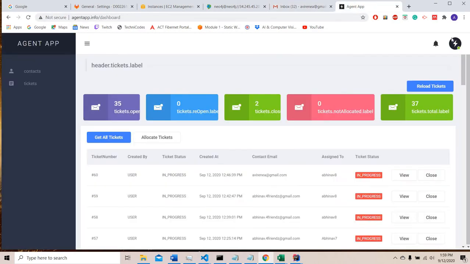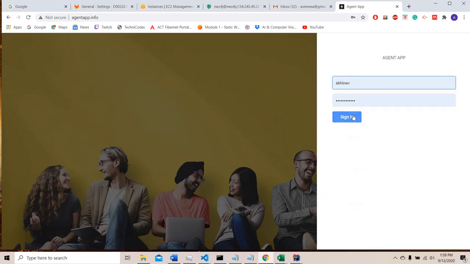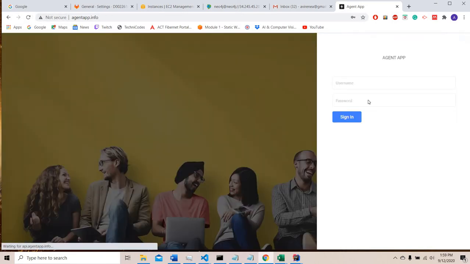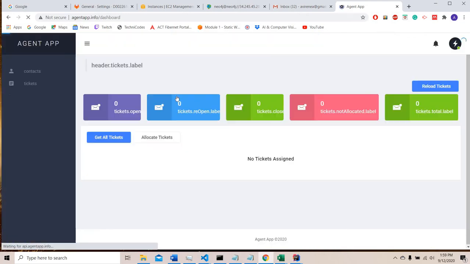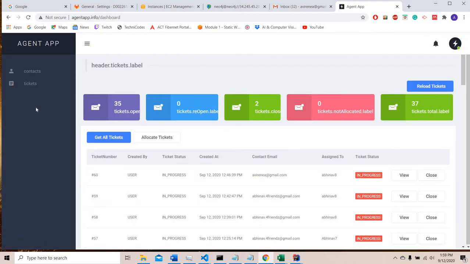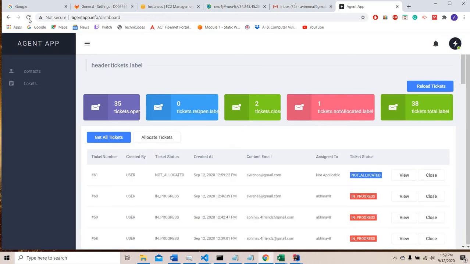Once we send an email, the admin would be able to look at all the received emails in the form of tickets. So let's just go ahead and do that. As you can see, where is the ticket? As you can see, the ticket hasn't reached. Just a second.